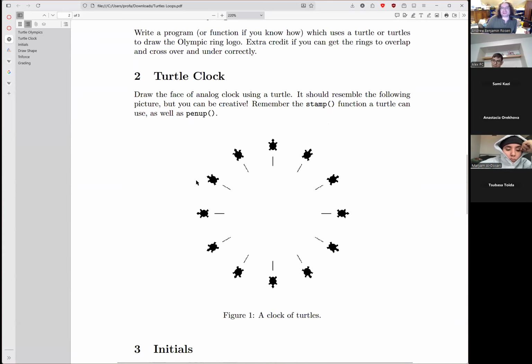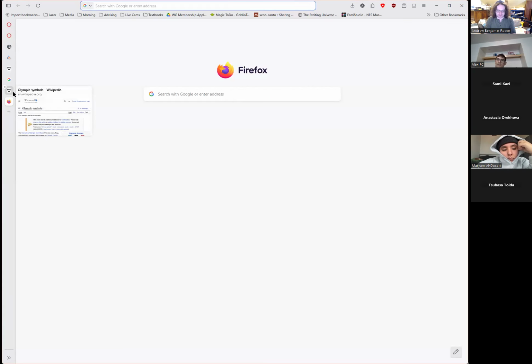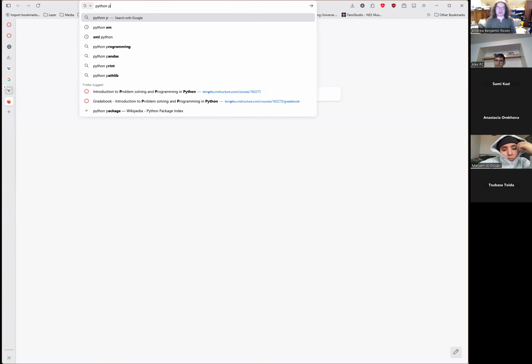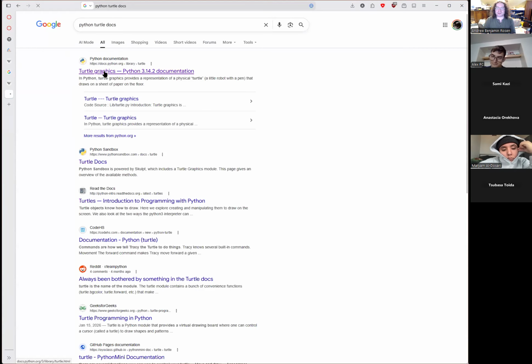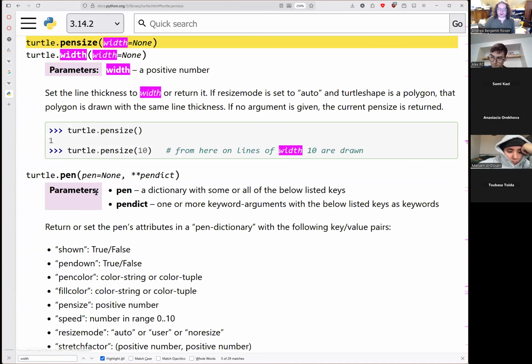Draw the analog face of a clock using a turtle. It should resemble this. How do you change the thickness of the turtle path? There's a chapter in the textbook that talks about that, but there's a width function. You can find everything you need to know about turtles in the Python turtle docs right over here. And we see there's a width function for changing a turtle's width, also known as pen size. But very good question.